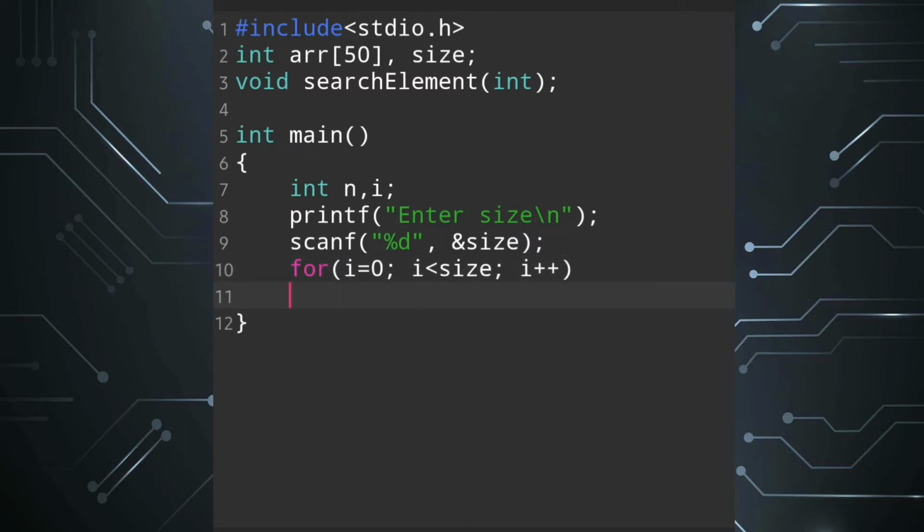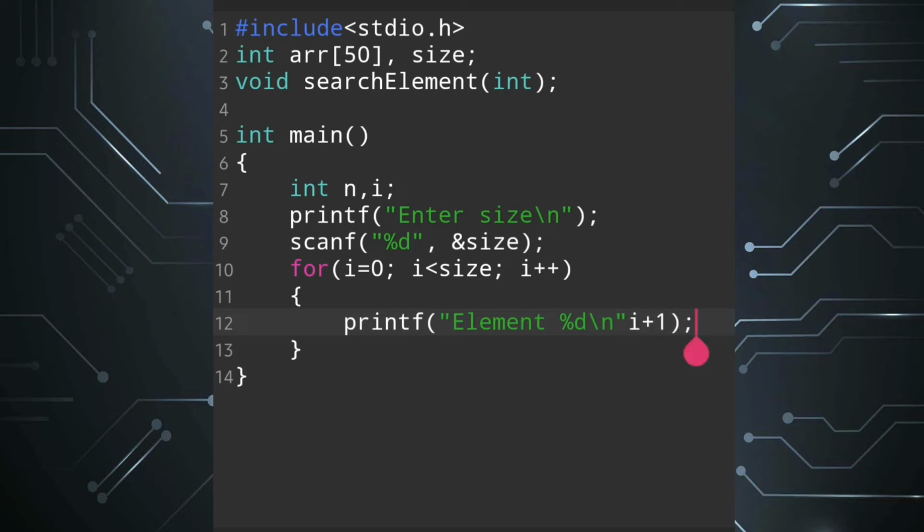Now inside the for loop we'll take input to the array. So here we'll write a printf statement: Element %d, and the value will be i plus 1. Now we'll have to read the number also, so scanf %d, and we'll store it in arr[i]. Within the square bracket it is i.